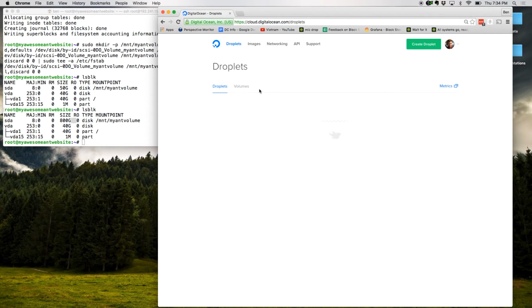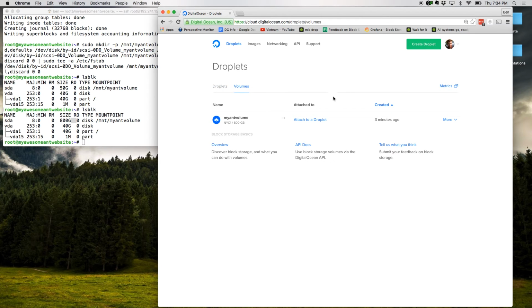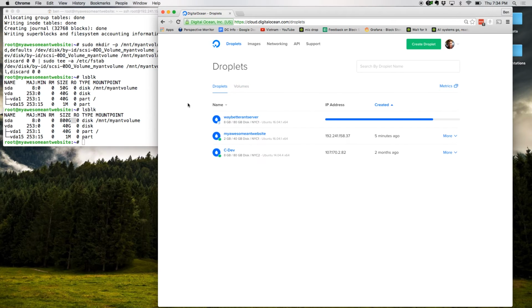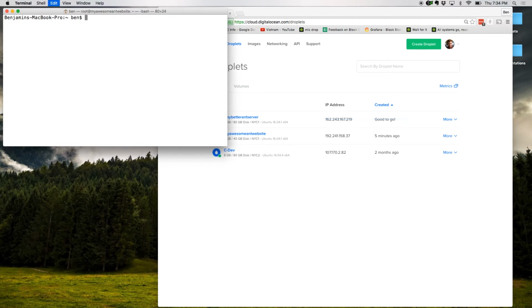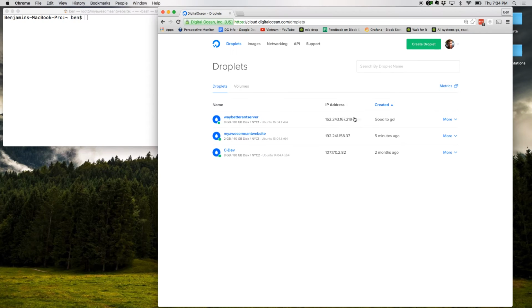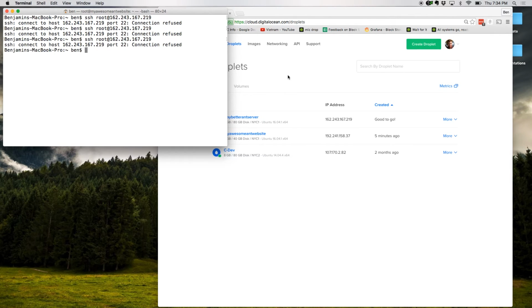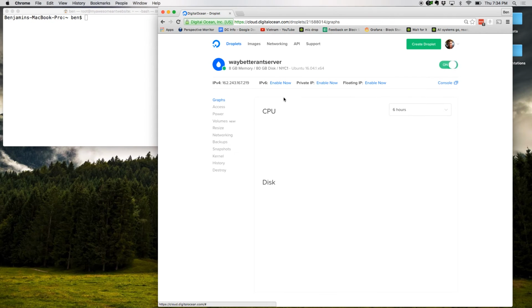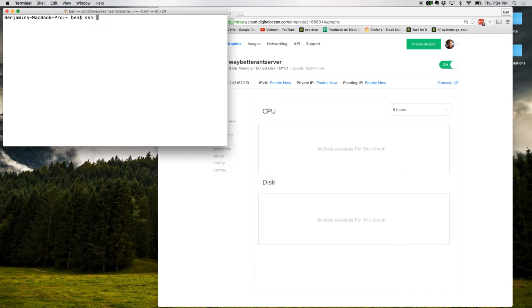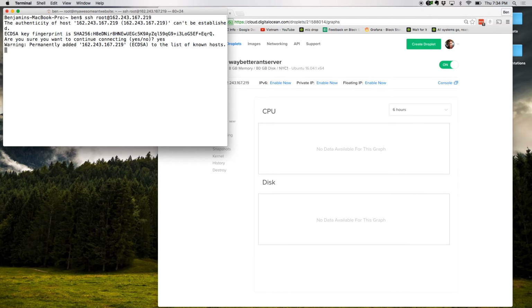While that's going, you can see here, in addition to droplets, you can view what volumes you have. You can see this one's currently unattached. It's just hanging out, waiting for us to do something. We can go back and check out the request here. That's going to take a little longer. We can get out of this VM for a second. Great. Am I doing this right? Live demos, right? There we go.